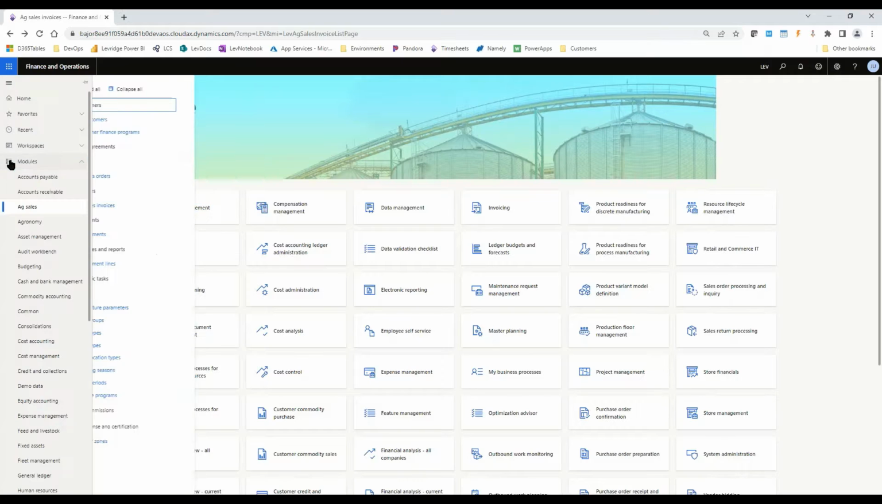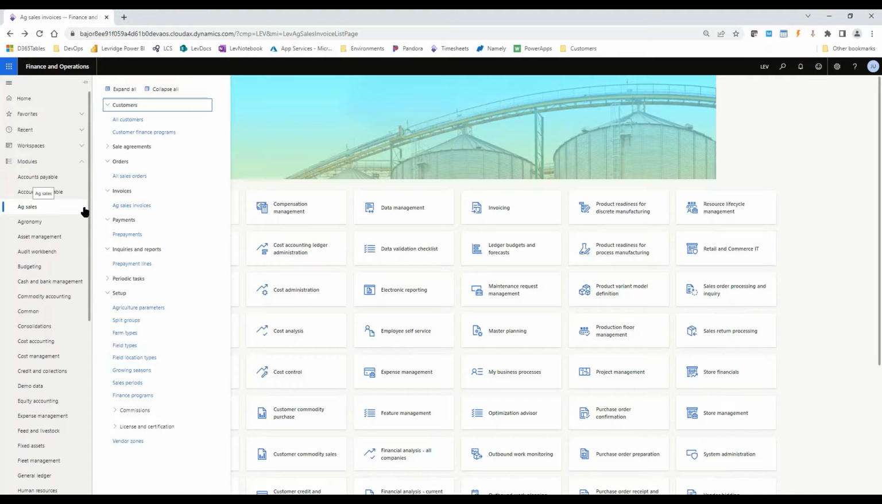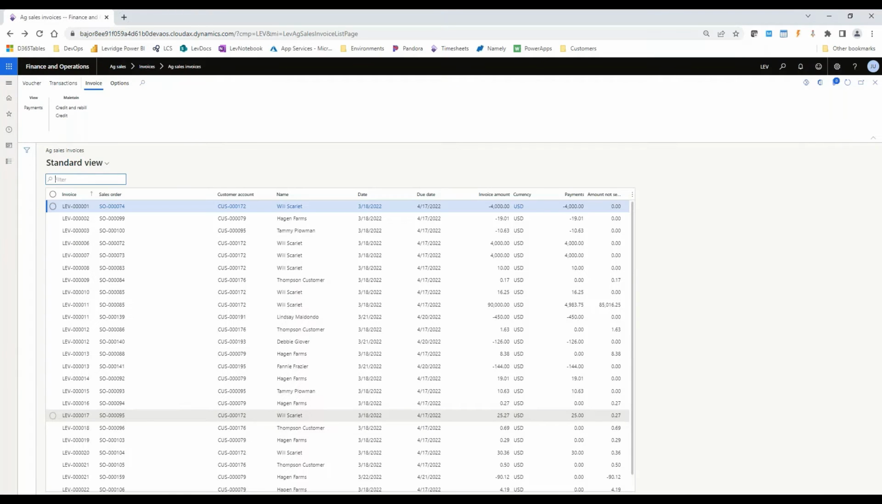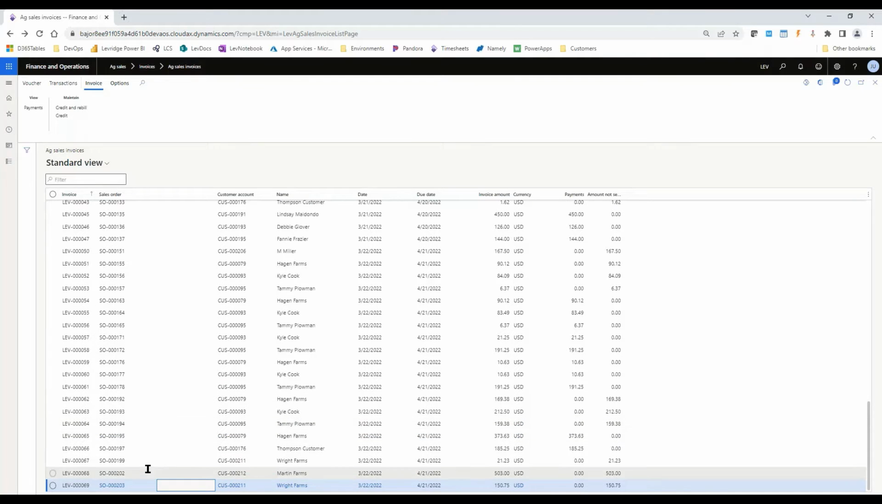So if we take a look at that, first we're going to look under egg sales invoices. We'll go to the bottom here for one we've already set up. You'll see an invoice here from Martin Farms as well as Wright Farms, and these were actually invoiced together. It was a split on a certain order. When I invoiced that, it created two orders and invoiced those two orders.